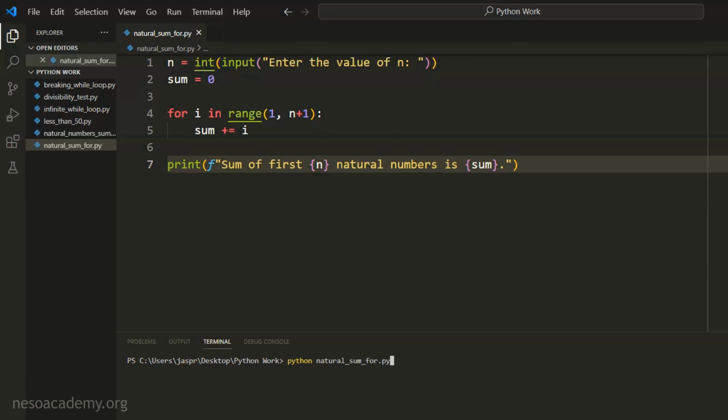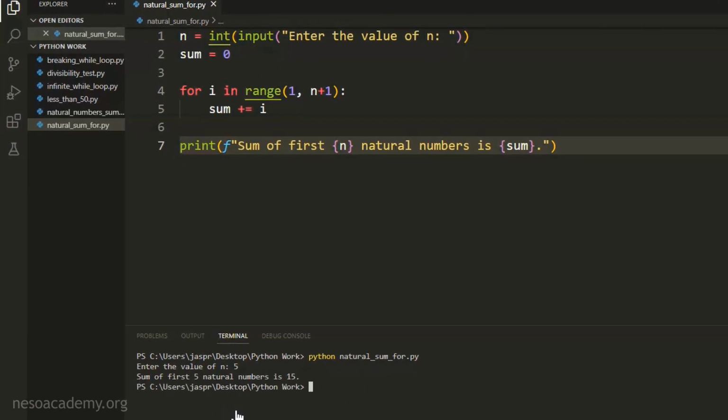Let's hit enter. It is asking us to enter the value of n. Let's type 5 and hit enter again. We are getting sum of first 5 natural numbers is 15. This is correct.